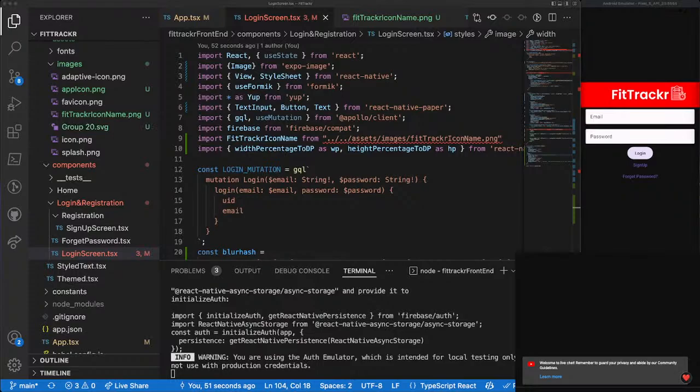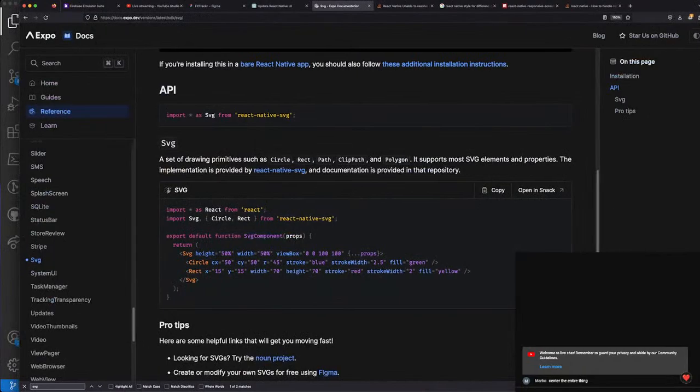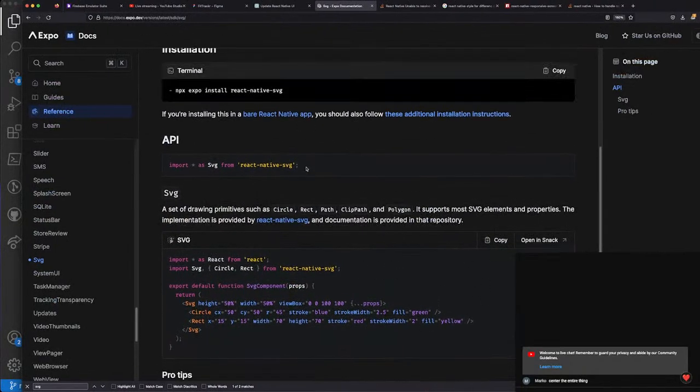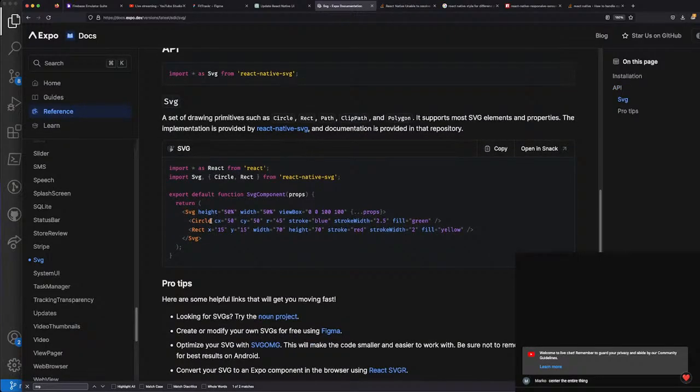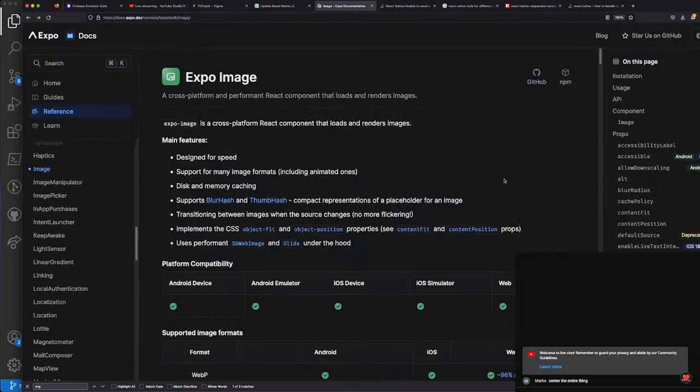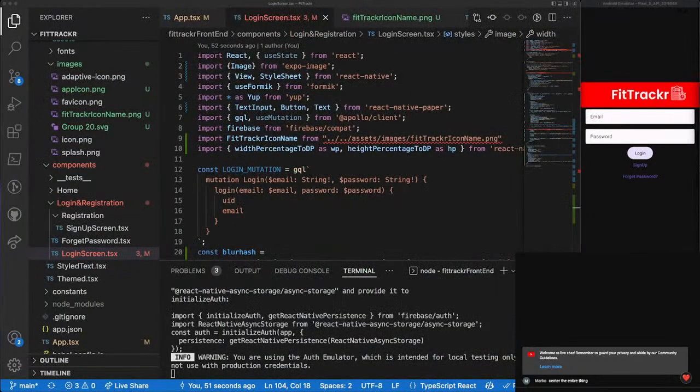Actually, let me look it up. SVG. Oh, React Native SVG. That's exactly what we want. So there's already a package that comes with it called React Native SVG. We could probably just use that. And then we provide SVG. Let's try to do it with the image tag and see if that might work.